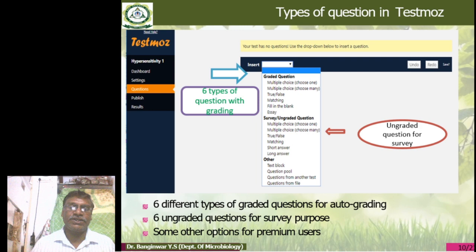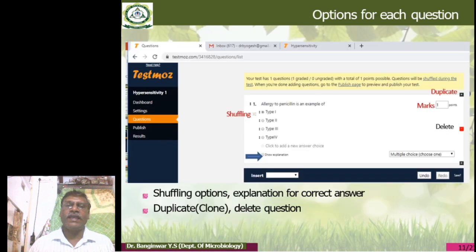Next, if you select one, how the questions look. Now the first question, I am selecting multiple choice. Allergy to penicillin is an example. So I give the choices type 1, type 2, type 3, type 4. This is for the shuffling option.